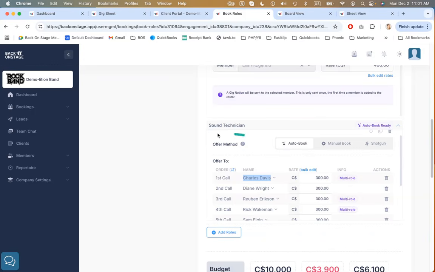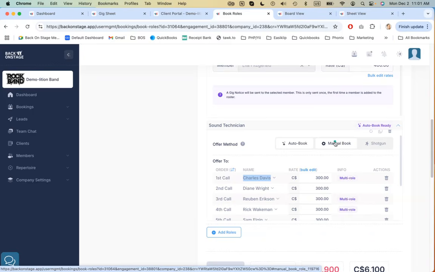You may need to either combine those into one role now, or you may want to just book them for the first role and then come back once they've accepted that role and manually book them for the second one, because our auto book system is now going to look at them, and as soon as they've received that first offer, it's going to assume that they are taken essentially, and it won't keep bombarding them.